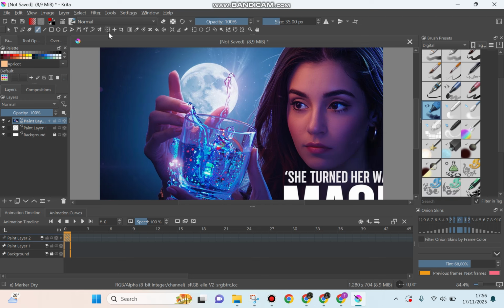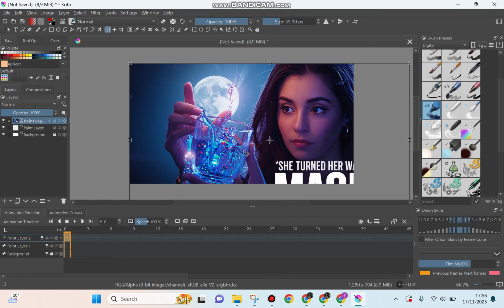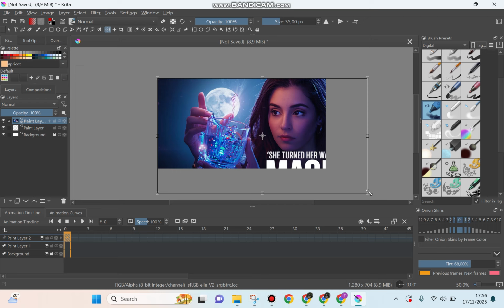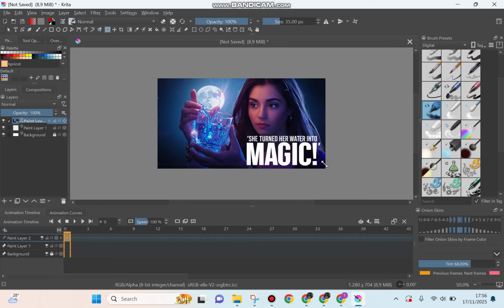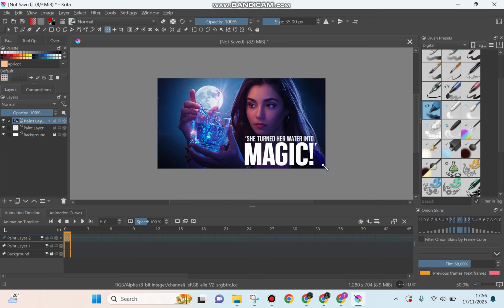Don't worry, because you can adjust this by clicking this Transform a layer or selection, and then you can zoom out first like this. After that you see that this picture has been selected, and you can drag it in until the picture fits into this background. So this will be the first tip, guys.